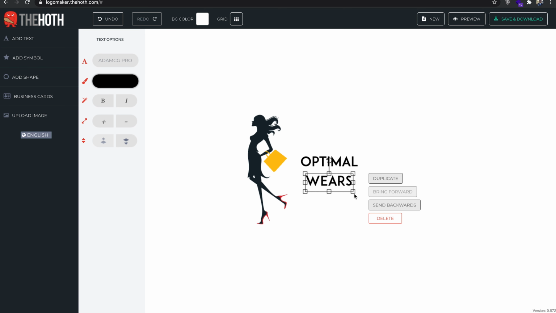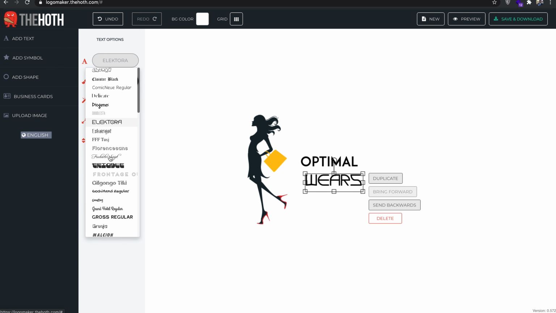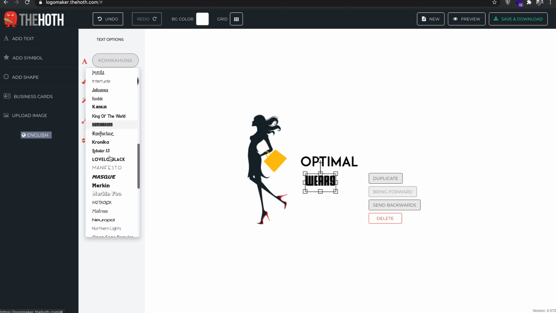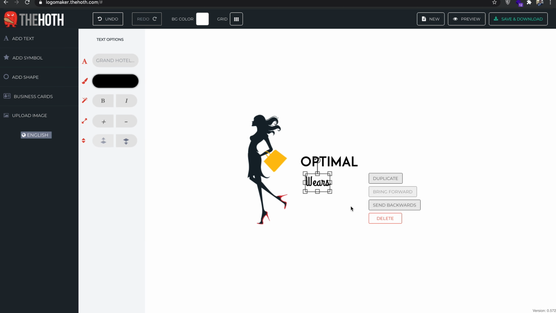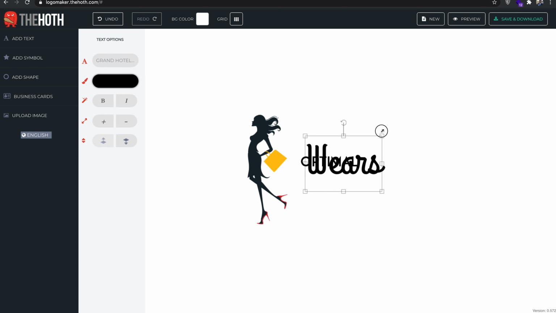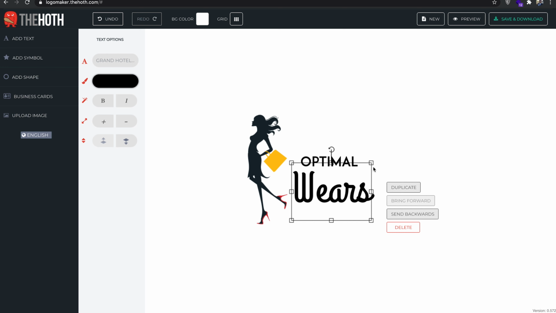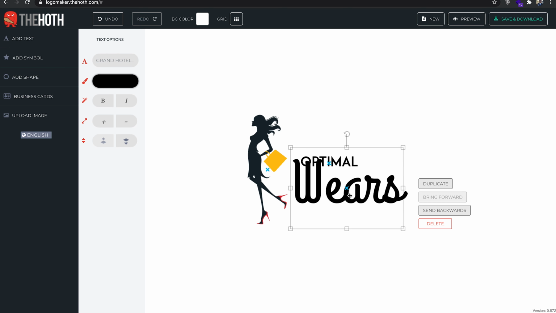The first thing I want to do is to change the font of the wears. We have free fonts here that you can pick from. I am looking for a font called Ground Hotel, which is this. Always increase your element from the angle, not from the side. Let's increase one more time. So now we have our wears.